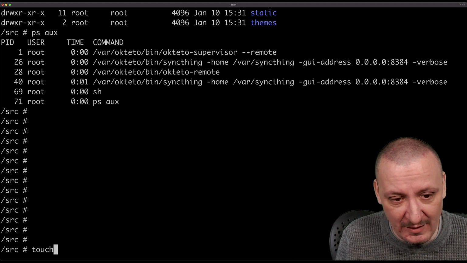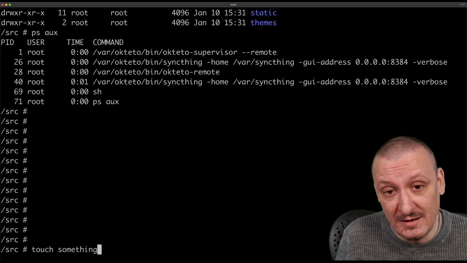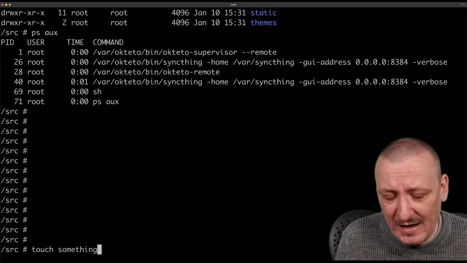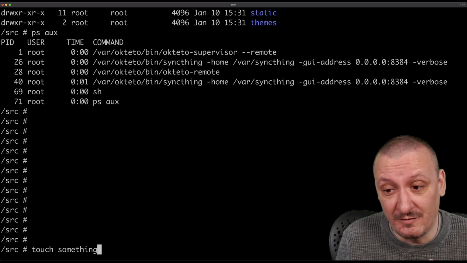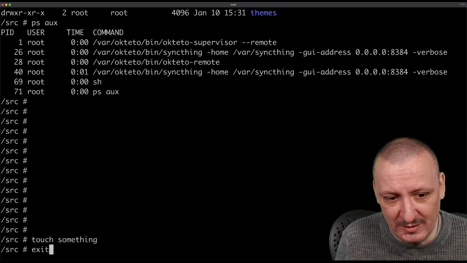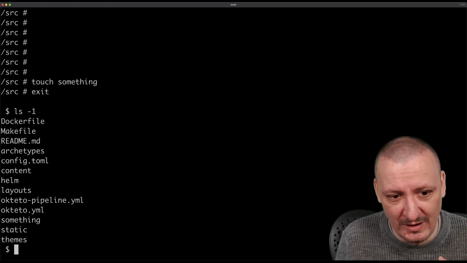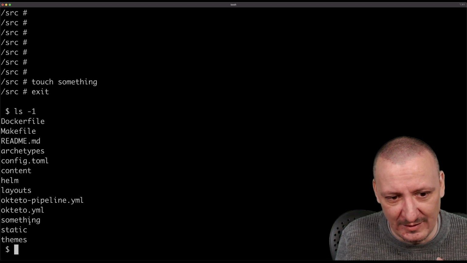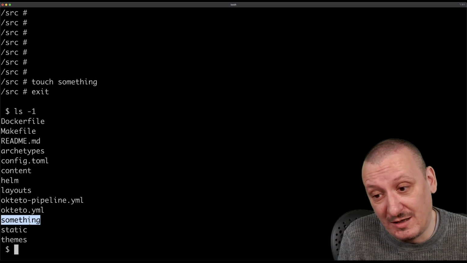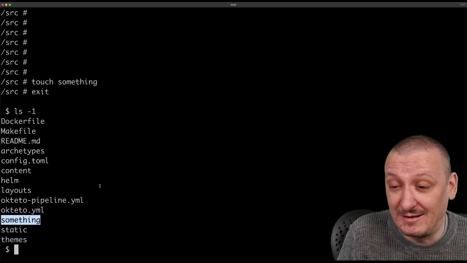Let's create a file. I'm going to touch something. I want to create a file in a remote cluster, in a pod running somewhere else, and see what is happening with my local files. So I created a file over there. I'm going to exit. I'm going to list the files that I have now on my laptop, and you can see that something is there. It synchronizes what is happening between my laptop and what is happening in a cluster. And that opens doors to some really funky things we can do.